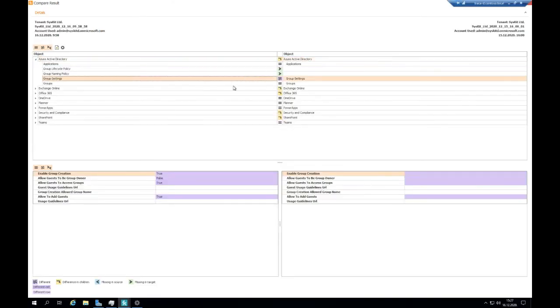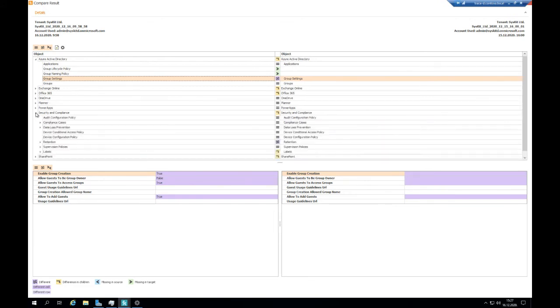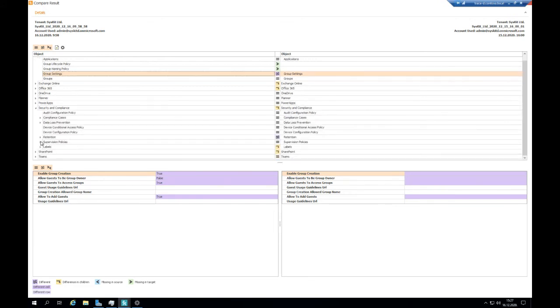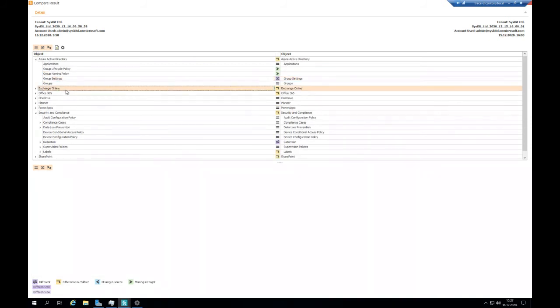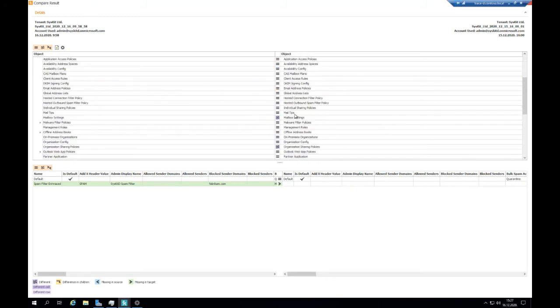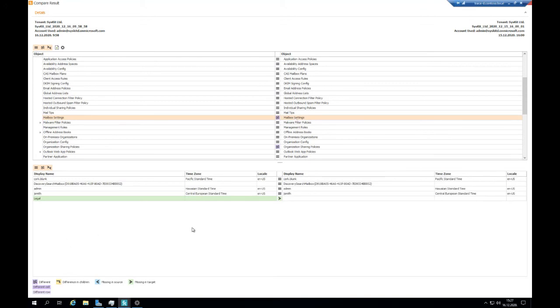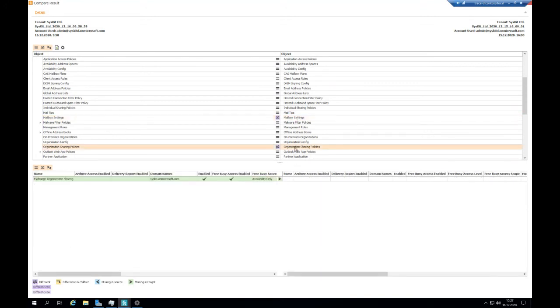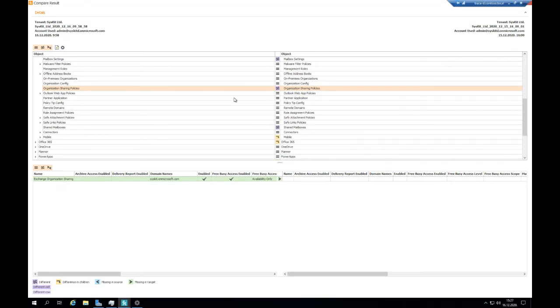So my group settings changed. So I can see I enabled it today, but if I go here to my security and compliance, so for example, let's go to Exchange Online. And if I go to my anti-spam policies, I can see that I added my enhance filter today, and it's going to tell me that it was added. I'm going to see my mailbox settings also changed, and my organizational settings were changed. So I can see how the changes occur, and I can act upon it if I like.